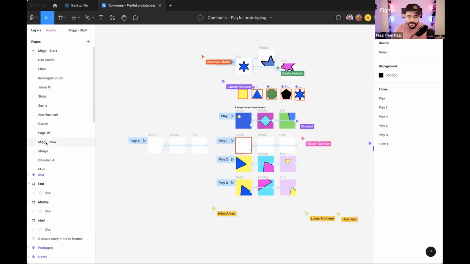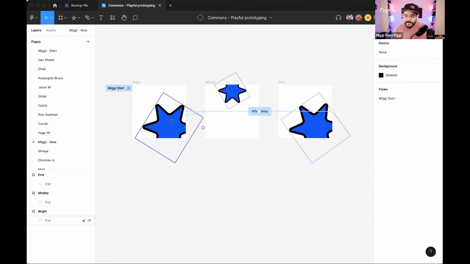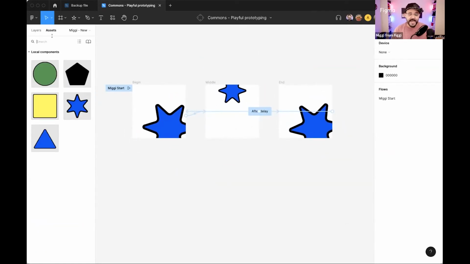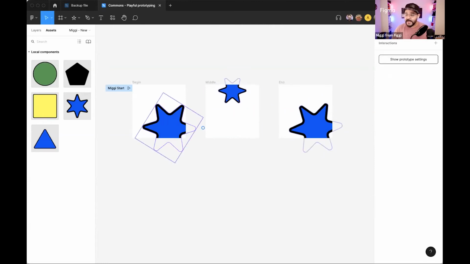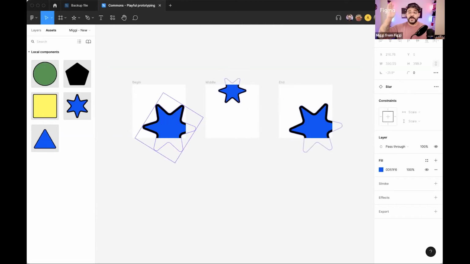So here I'm going to hop back into my page. On my page, once again, I went to my assets panel, and these are all components that are made inside of this file. I brought it across to each one of those frames, and I already have the prototyping arrows set up. And now I can once again switch between the design mode and the prototype mode. That's going to be Shift E.